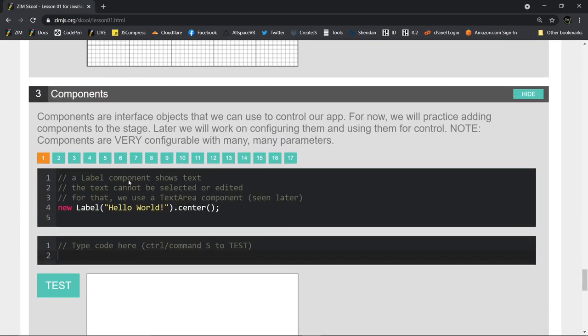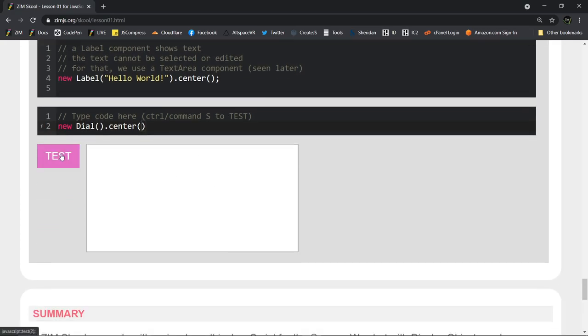And then here's another part on how to make components, like buttons and labels and sliders and dials. So that would look like new dial, D-I-A-L, dot center. And we're going to center the dial and hit test. And there's a dial. Cool, huh? And we can specify all sorts of things about that dial, like its color and its min and max and so on.